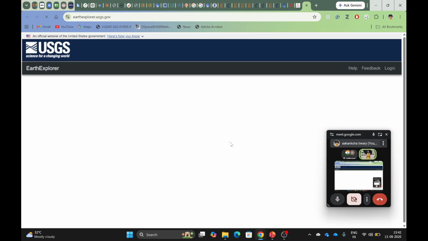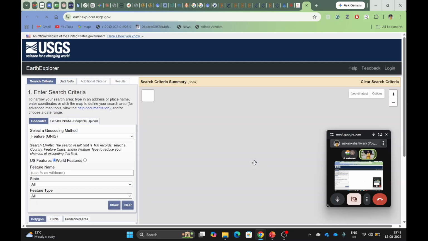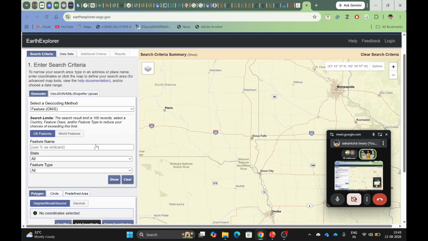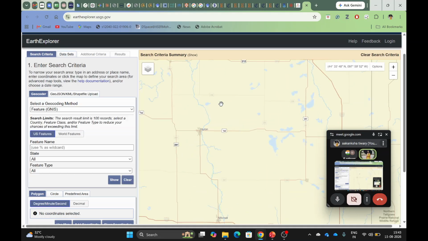So this is the USGS Earth Explorer website. And this SRTM data is also available at 30-meter and 90-meter resolution. So 30-meter is the best that you can get.